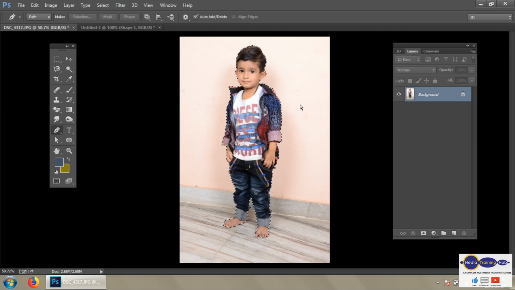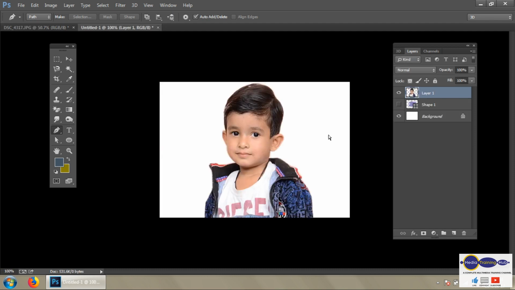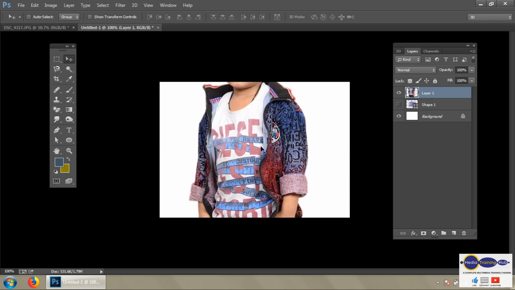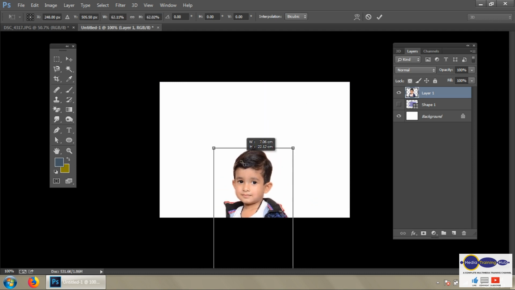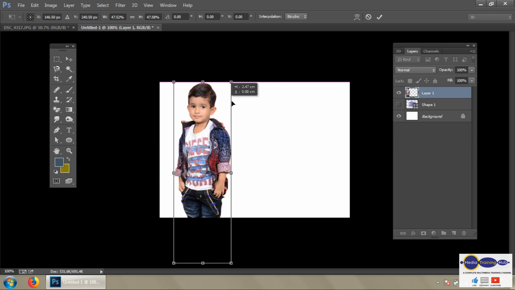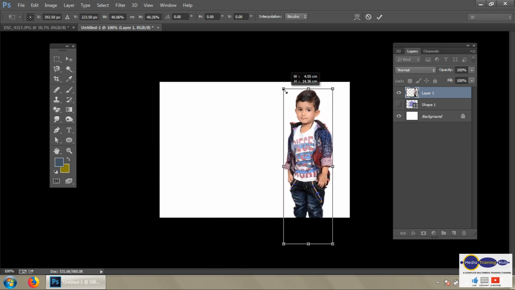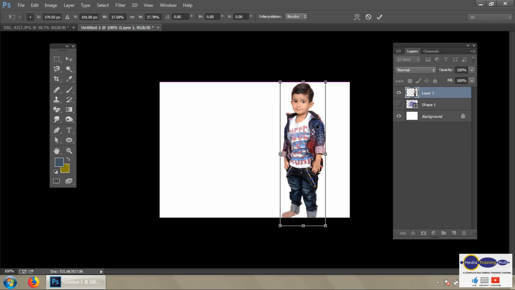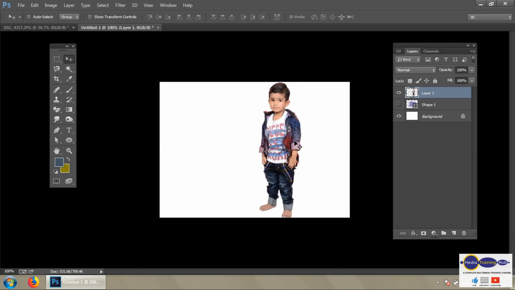Okay, if I make a copy of this image, Control C for copy, and I take it into the other document, I press Control V. You are now able to see the image was cut. See here. If you press Control T and transform the image, you are able to see the image was cut. The image was taken from that background, you can see here. So I cut that image.